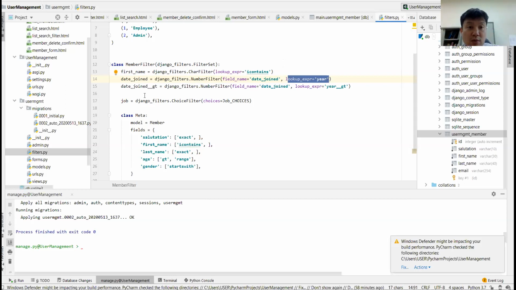And if you want to check if the date join is greater than, then you can just use the GT. You know, in the query, you learn about the GT, LT, greater than, less than. So those kinds of expressions can also be used in this lookup expression. And yes, you can use number filters with respect to this lookup expression.